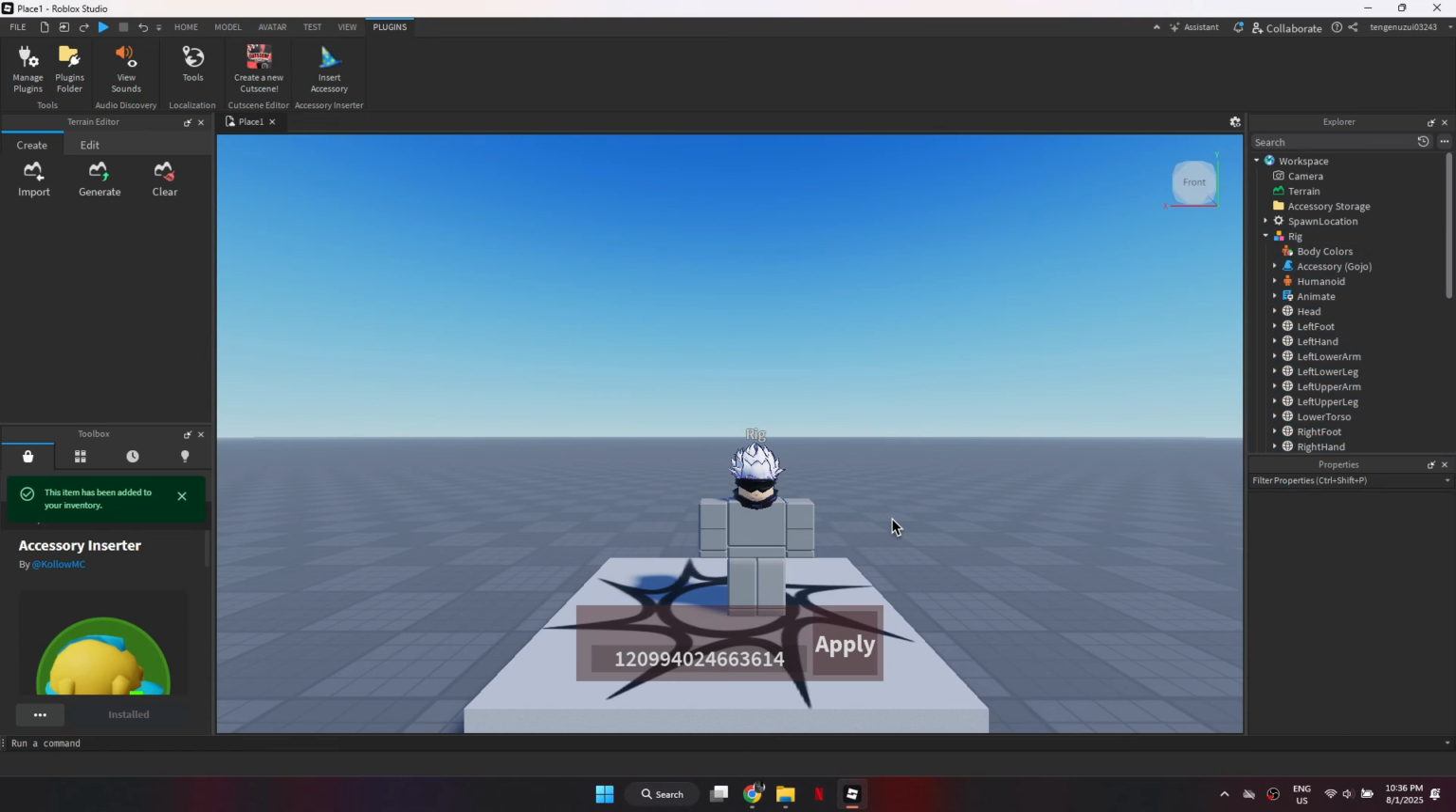So that's basically how you can add clothes to a dummy in Roblox Studio.